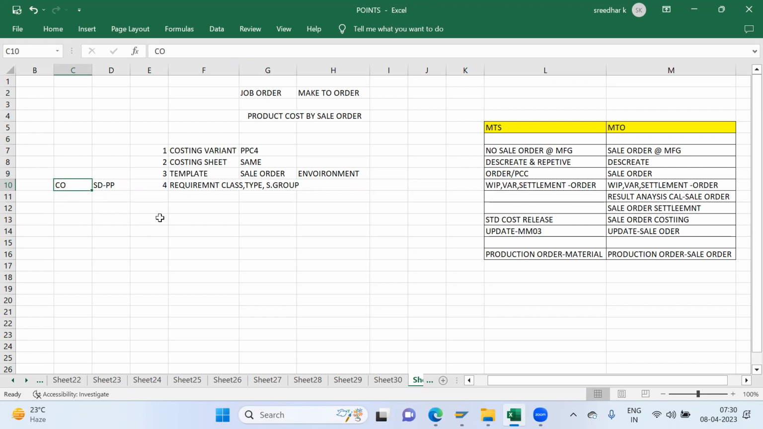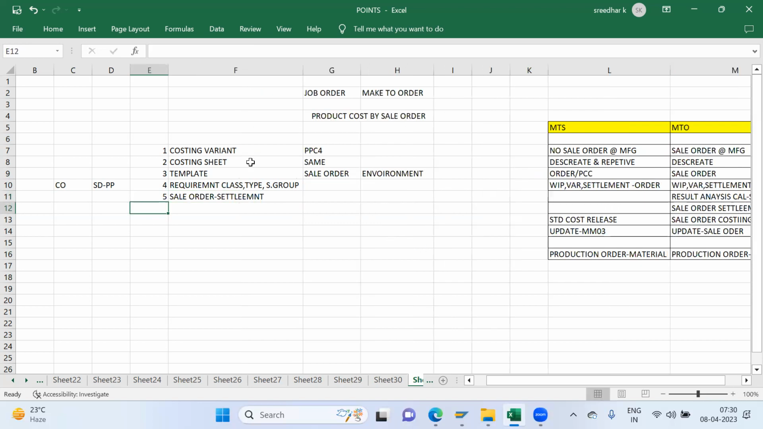Okay, and for variance and settlement, we are going to do result analysis calculation and settlement. That settlement here we are going to make is a sale order settlement, with receiver category in the settlement process. This one.